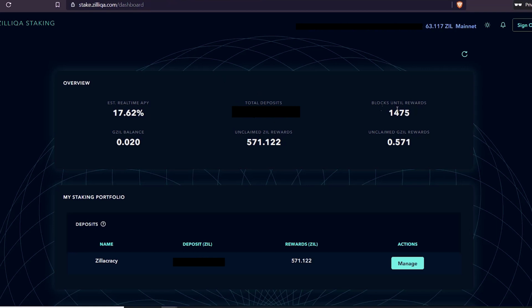And over here shows the block rewards. This number just goes down every day, and when it gets to zero, it resets again. I think it shows the blocks that are being transacted, and how many blocks are left until you receive your rewards, basically.